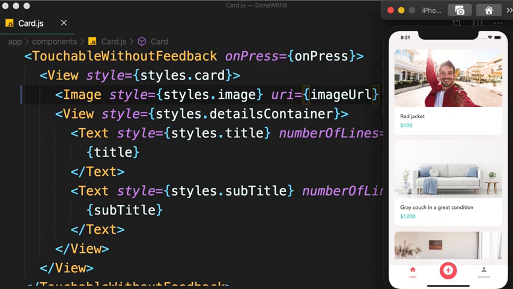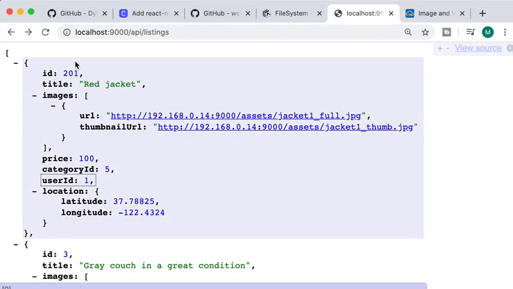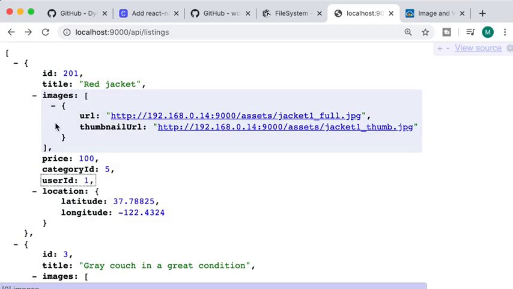So we get a very small thumbnail from the server and use it as a placeholder while the image is loading. Look at our listings API. Each listing has an array of images, and each image has two properties: URL, which is what we have used so far, and thumbnail URL, which is a small 100 by 100 pixel thumbnail. Every time we upload an image to the server, our Node server automatically generates the thumbnail for us. So in your apps, if you want to support progressive image loading, your server should be able to generate thumbnails.